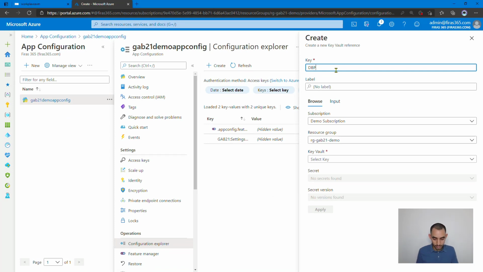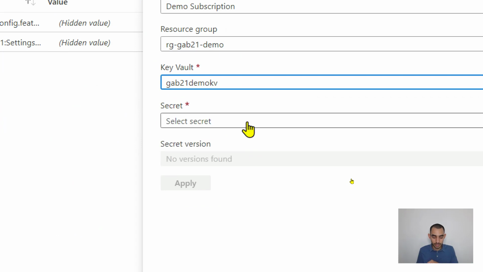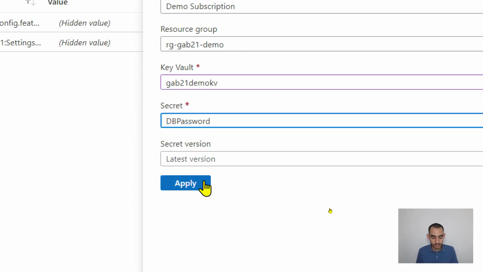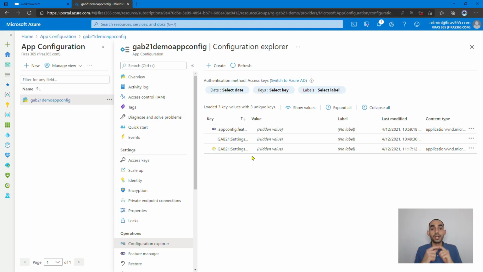Let's name it db password, or use the same schema, right? 21 settings db password. Then we're saying we're getting this from a key vault, right? Secret here, which secret and which version. Let's say it's the latest version. And here we're adding a reference from the key vault. It doesn't mean that app configuration is getting the value. It's only referencing the secret in key vault. All right, so it's not the value.